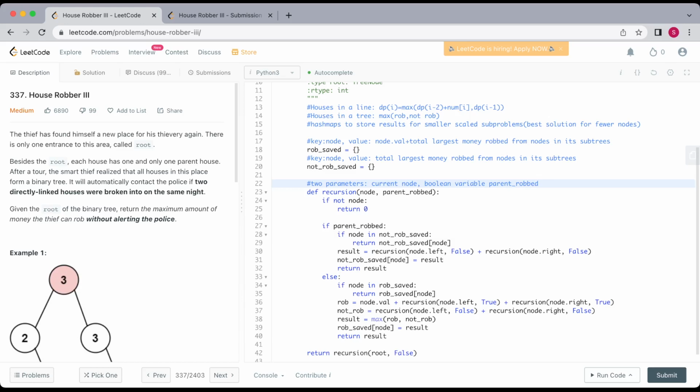Okay, let's see our solution for the old house robber problem. If houses are arranged in a line, we use a DP array to store the best solutions for each smaller scaled subproblem, which is dp[i] equals the max of dp[i-2] plus the current value for house i, and the best solution for the houses from the leftmost until house i minus 1.